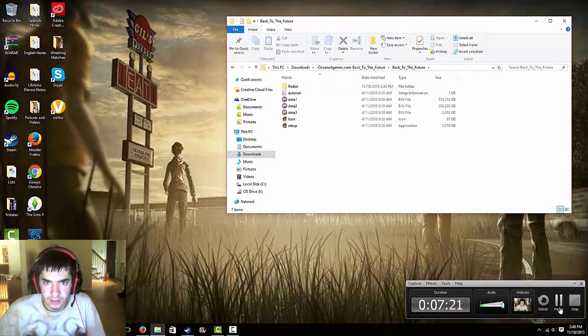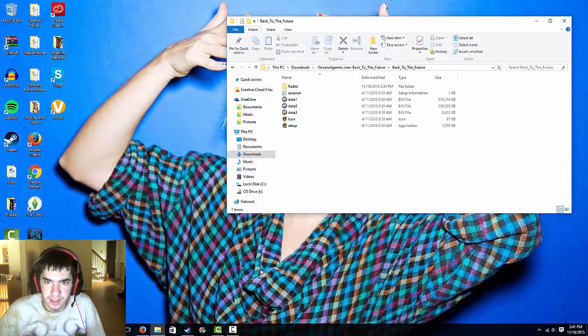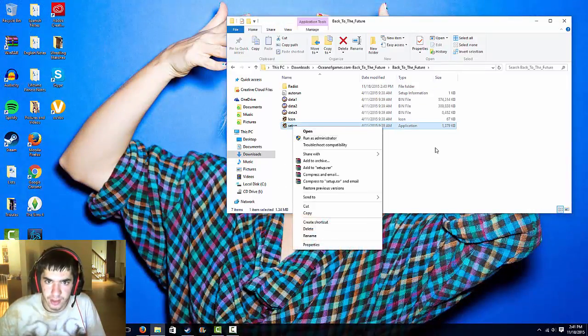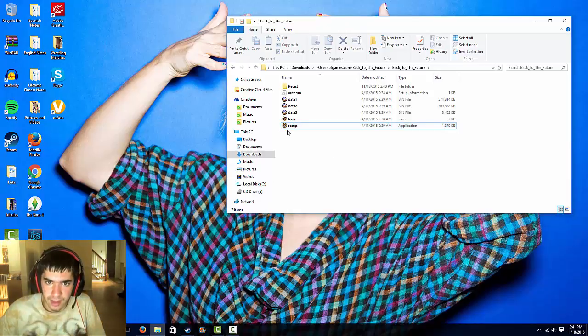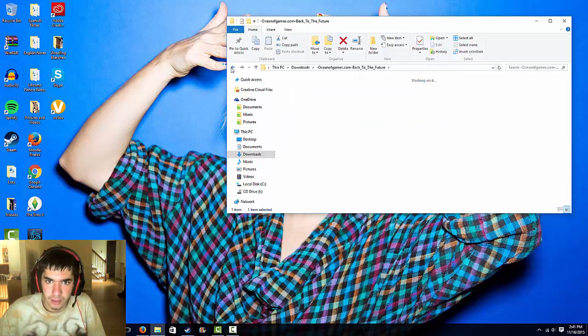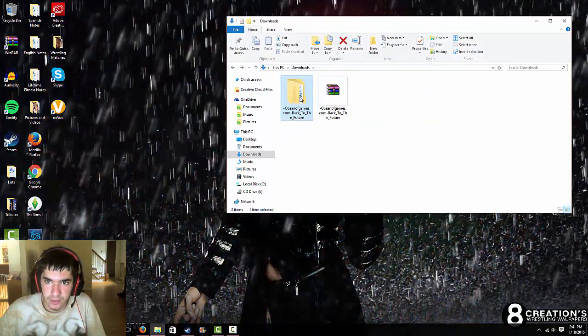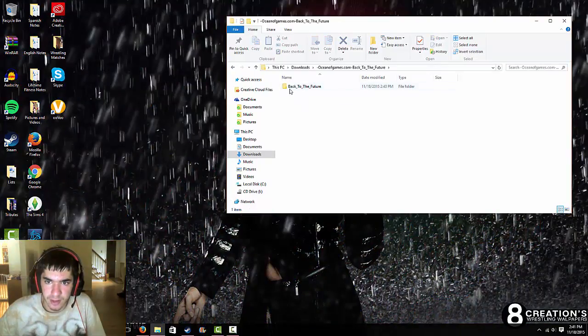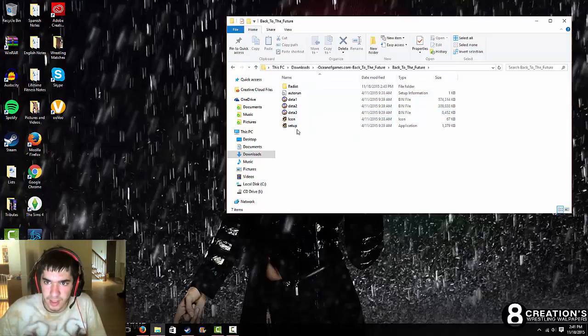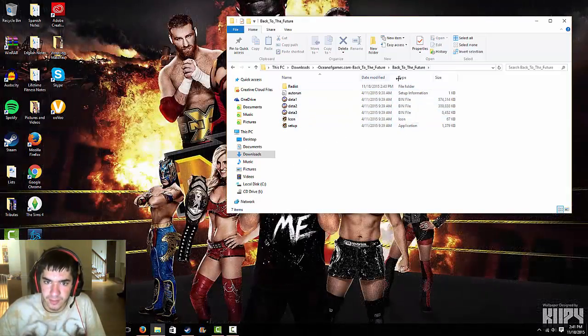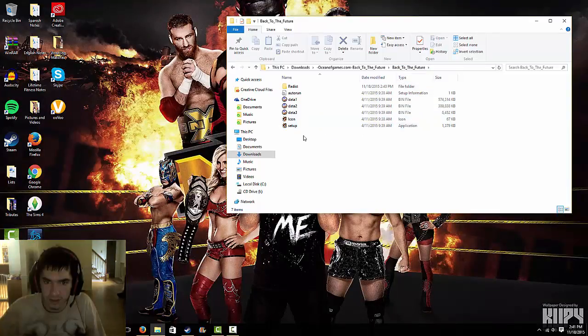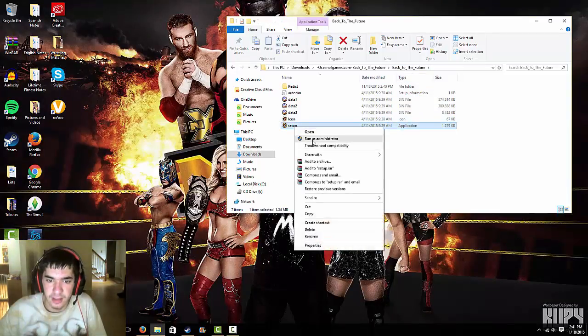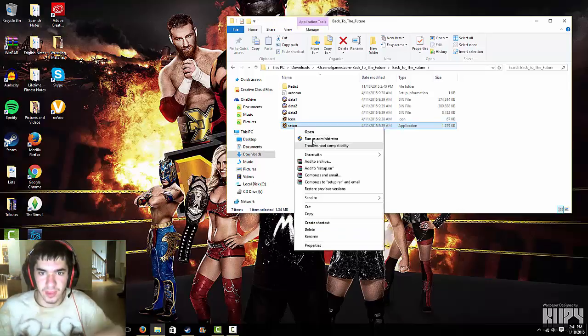and then you want to right click the setup, run as administrator. Once you click on it, I'll go back in case you didn't see: click on that folder you just extracted, double click Back to the Future. You'll see all these programs: icon, data, autorun, Redist, and application setup. You have to right click the application setup, run as administrator, click on yes. Now it'll come up.